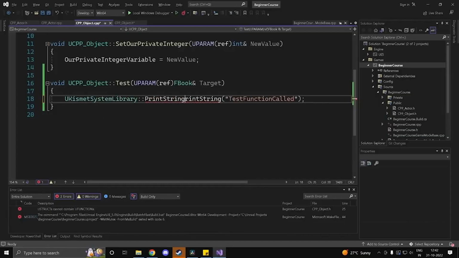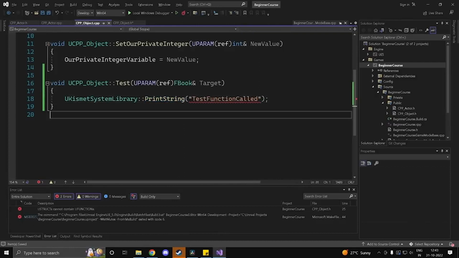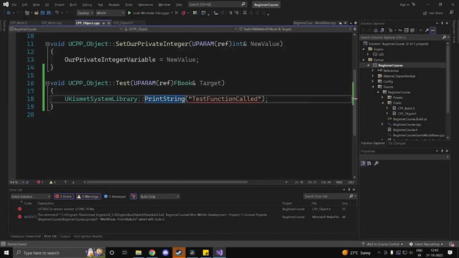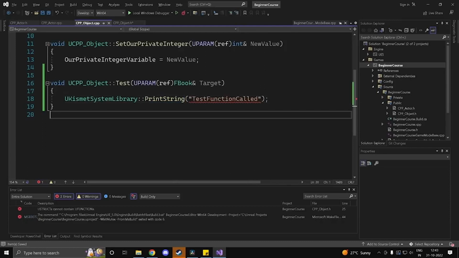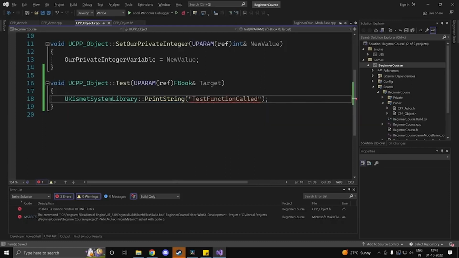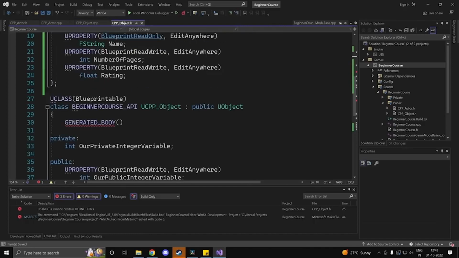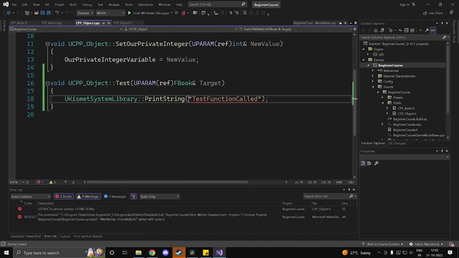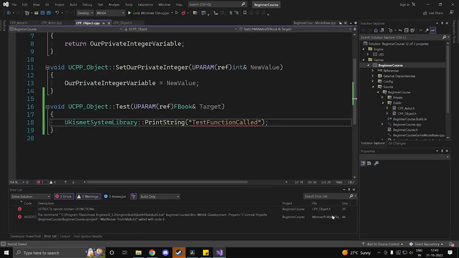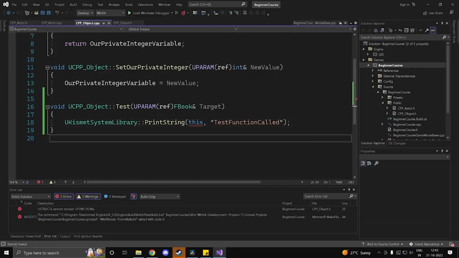So what you do is you do UKismetSystemLibrary, followed by scope resolution, print string, and now you'd see that it still shows an error. That's because you actually need to pass in a world context object, because it doesn't really know where to output the string, like how to show it on the screen. So in order for it to know that, you actually need to pass in an object. If this wasn't a static function, you would just use this. So if this were inside an actor and it's not static, you would use this, but it says this may only be used inside a non-static member function.